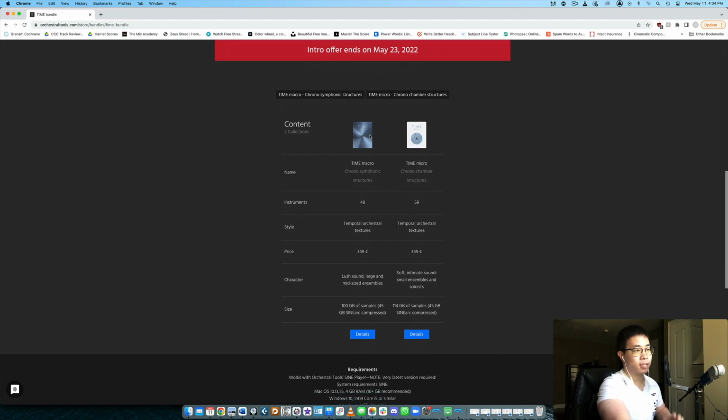So basically, the main difference between Time Macro and Time Micro is Time Macro is focused on middle-sized ensembles, like mid-size. So there's not huge ensembles, but it's not super small either. Time Micro focuses on the smaller sections and the solo instruments as well. But they both have a very similar approach to orchestral sound design, you could say. There's a lot of pre-recorded ensembles that play in a very beautiful way. And these libraries definitely have the most lovely textures I've ever heard in a library in terms of orchestration and just the designs of the ensembles that they give you here.